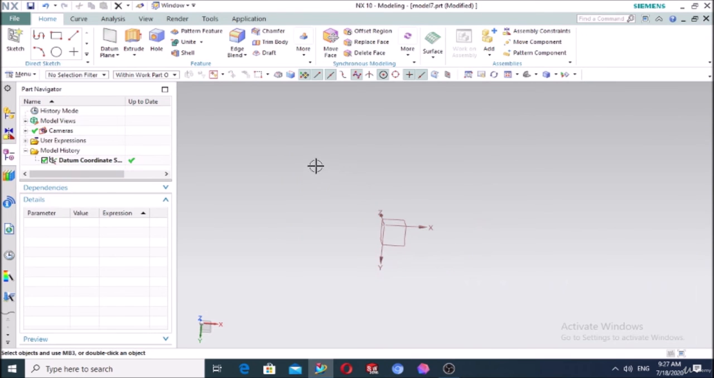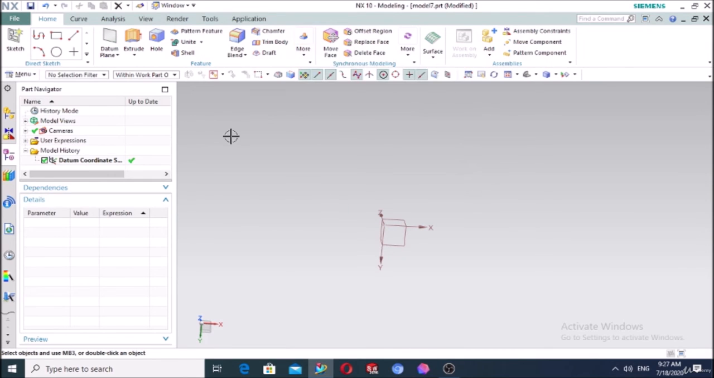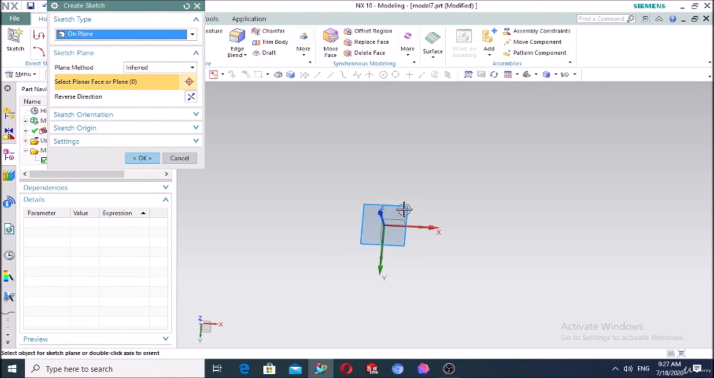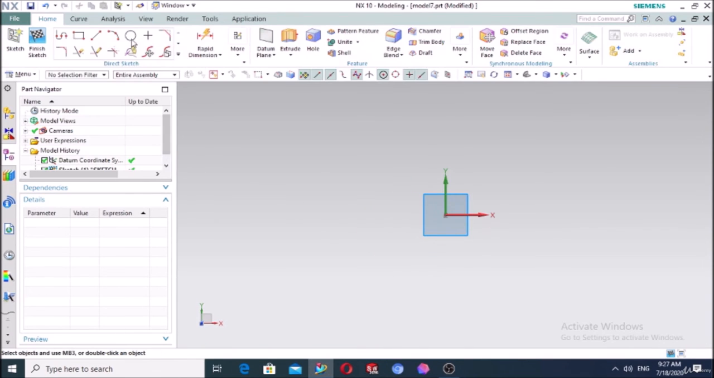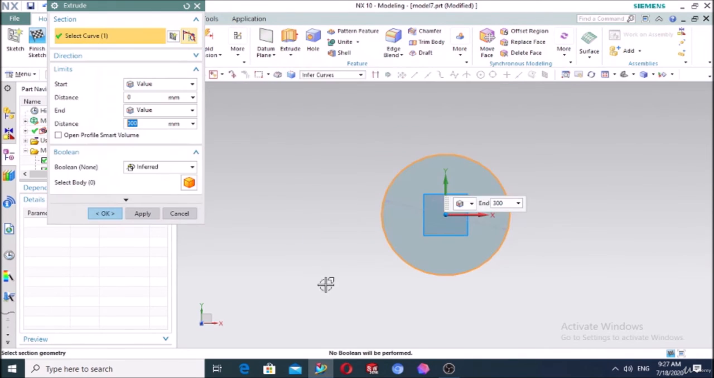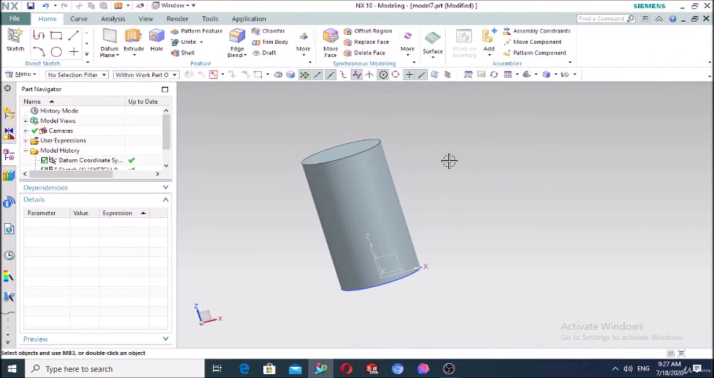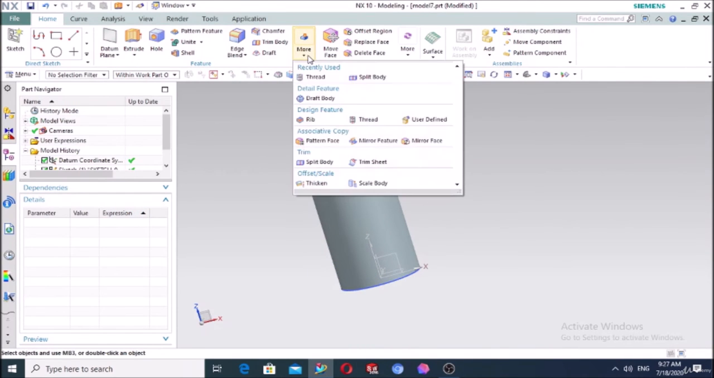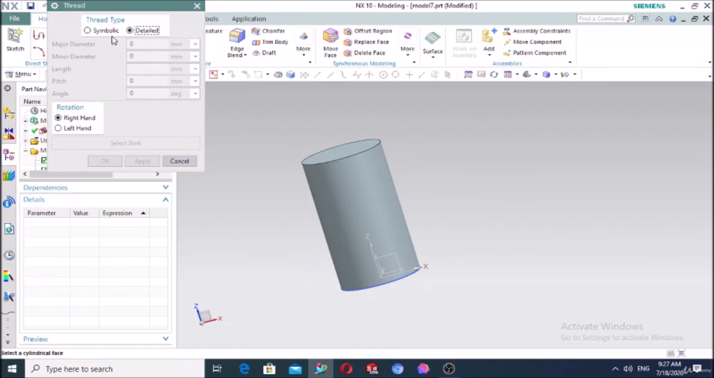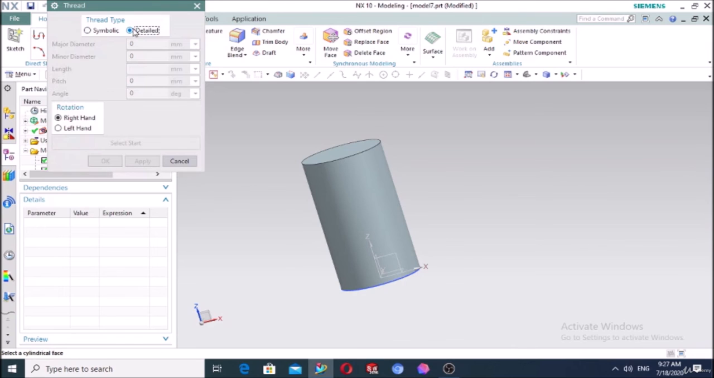Let's see the last topic of today, the thread, how to make the inner and outer threads. In order to make the thread, let's select the plane and sketch any cylinder and extrude it, and open the more thread. We have two types of thread, symbolic thread and detailed thread. Detailed is very useful though.